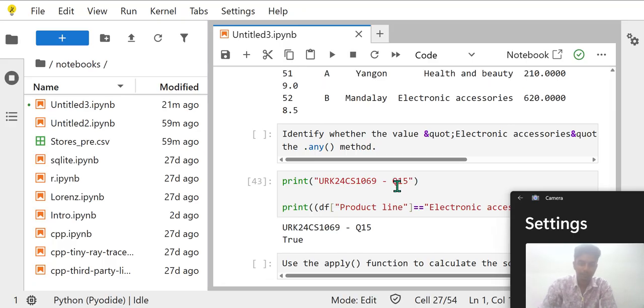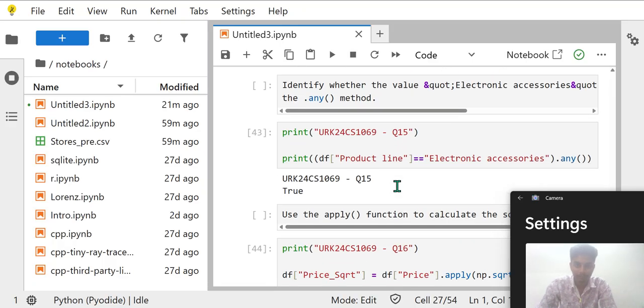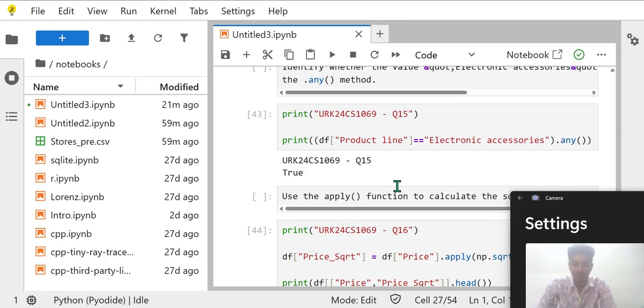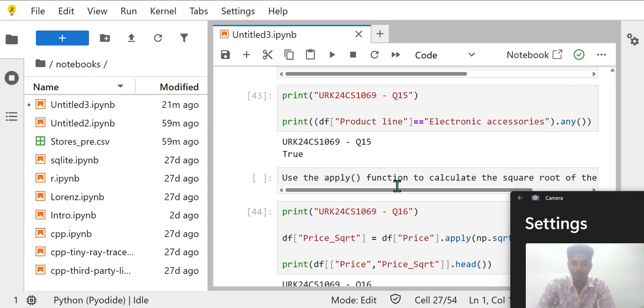Then check whether a value exists using any. I check whether the value electronic accessories exists in the product line column. First, the compare operation checks every row and returns either True or False. Then the any function checks whether at least one True value is present. If the value exists anywhere in the column, the output is True, otherwise it is False.